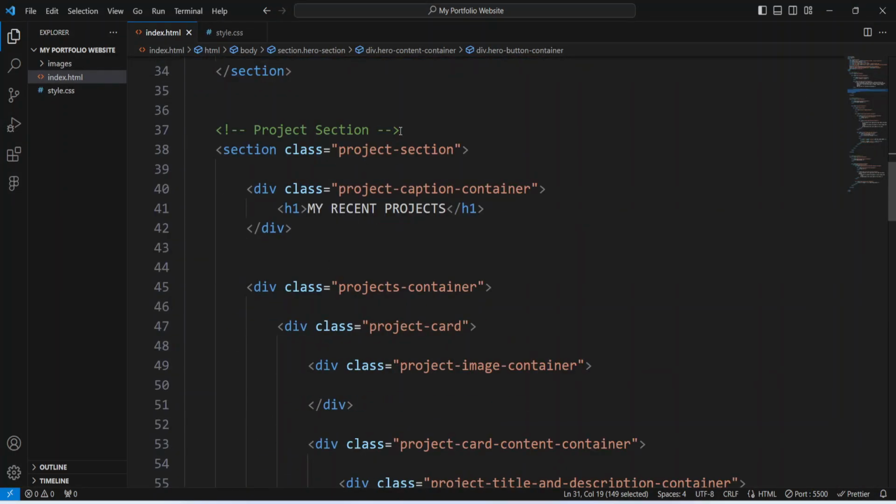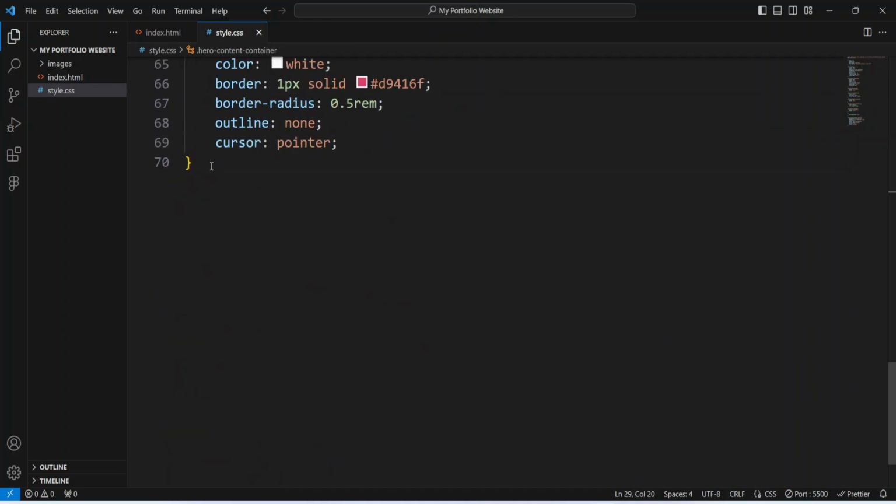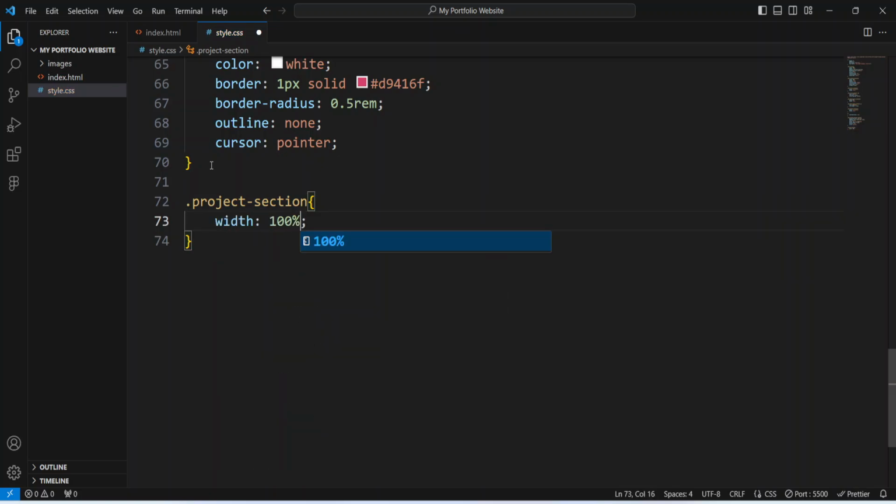Now the next section here is the project section, and as we all know, we are going to take that section into CSS using its class name. So I would come here, I would bring that section into CSS with its class name, and as we all know, the first thing you have to do to a section is to set the width property to 100%, then set the height to auto.